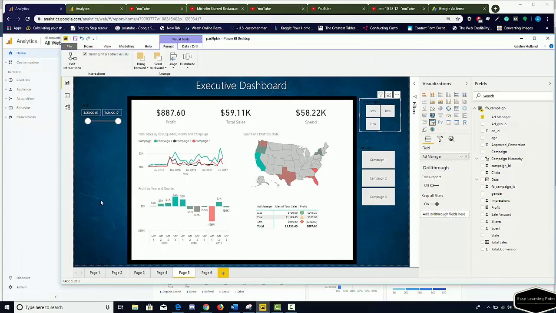For your homework, I want you to style this even further with your options in the format pane, and let's see where we are when you come back.